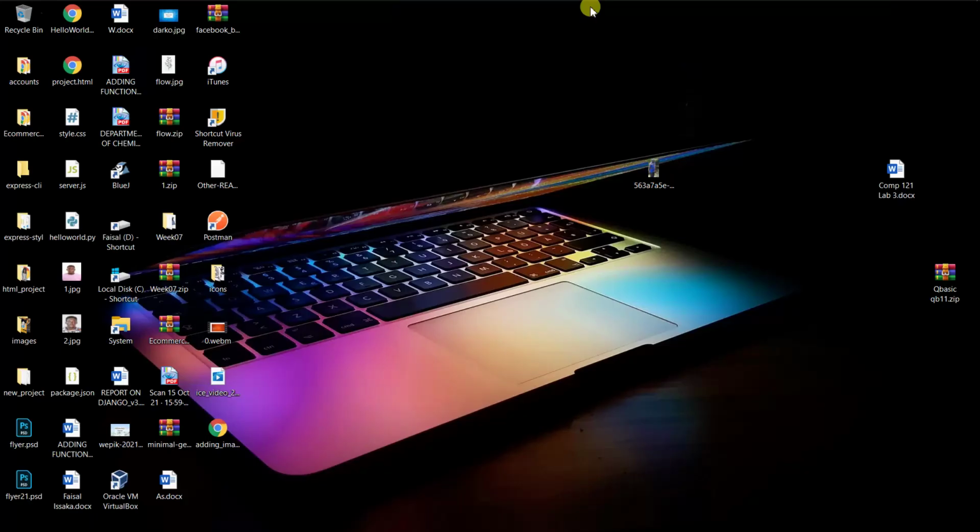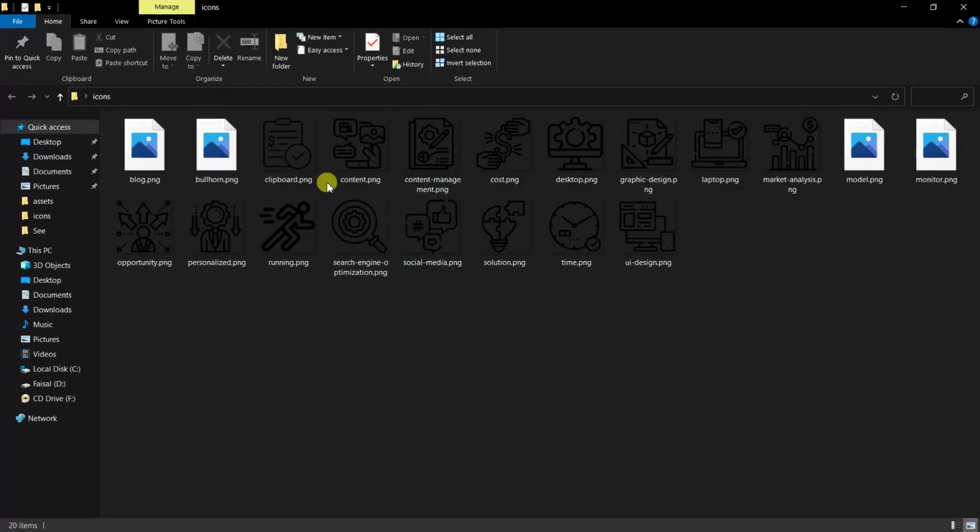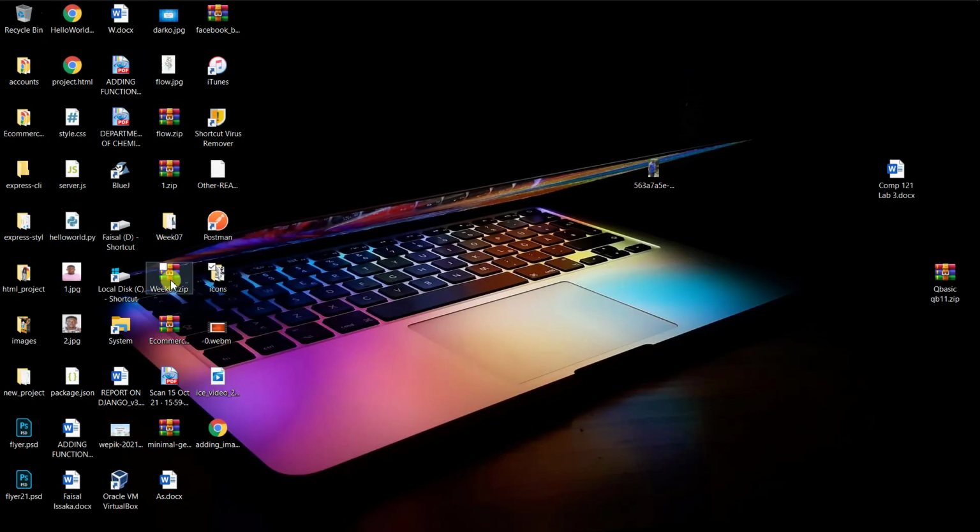Okay, so I think I have some images inside. I have icons here, and I want to add this icon. The name of this icon is content.png. So that's what I want to do. Now this my HTML file, which is the current one, is actually on my desktop. On this desktop, the icons are inside the icons folder here. So what I need to do is specify the complete path to the image. Now the image path is actually icons and the image name.